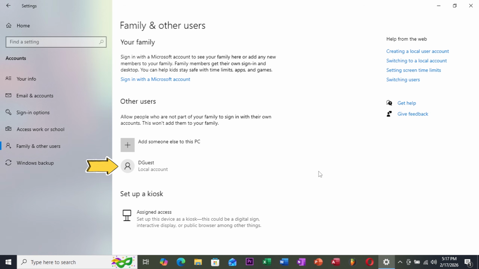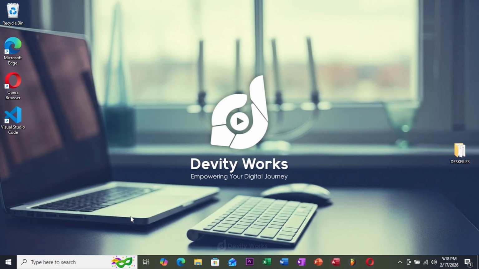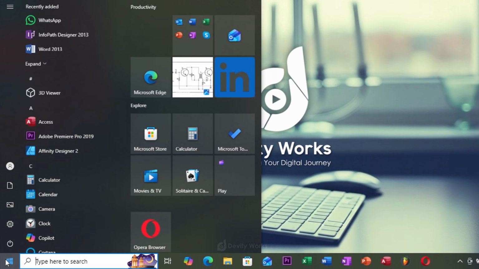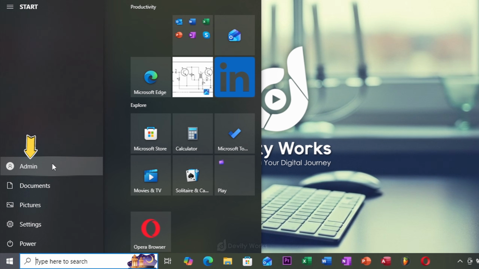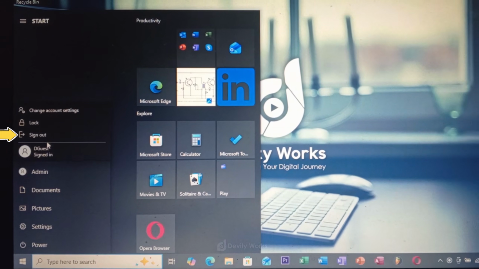And just like that, the new user account has been created. You'll see it listed now under Other Users section. At this point, you can close the settings window. Now, let's just quickly verify that it actually works. Click on the Start menu again, and at the top you'll see the name of the current account. Click on that, and you should now see the new user account listed there as well. To switch over to it, select Sign Out from your current account.